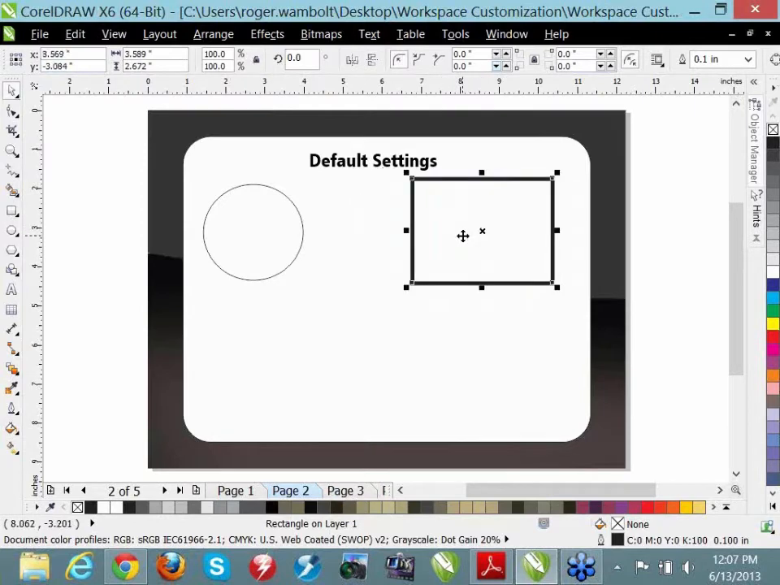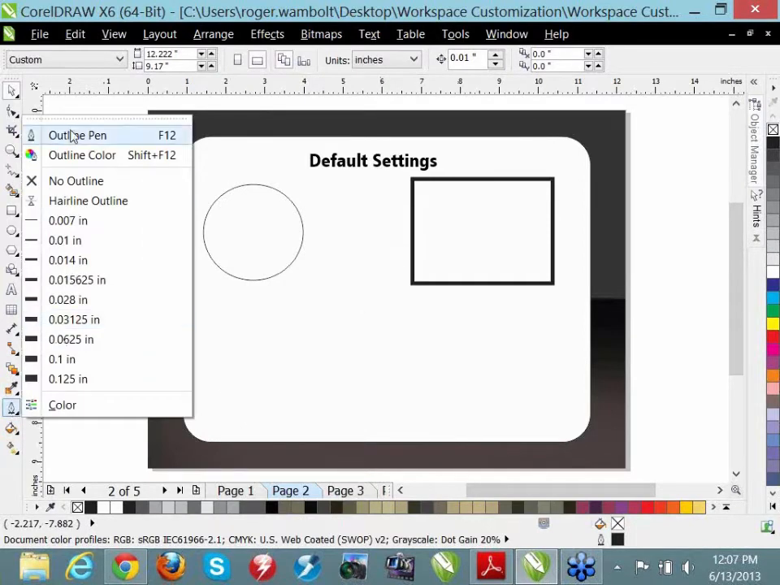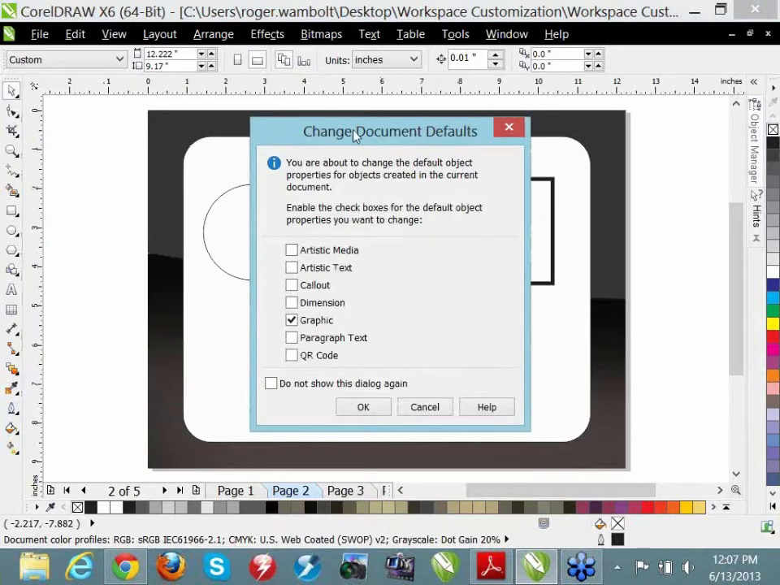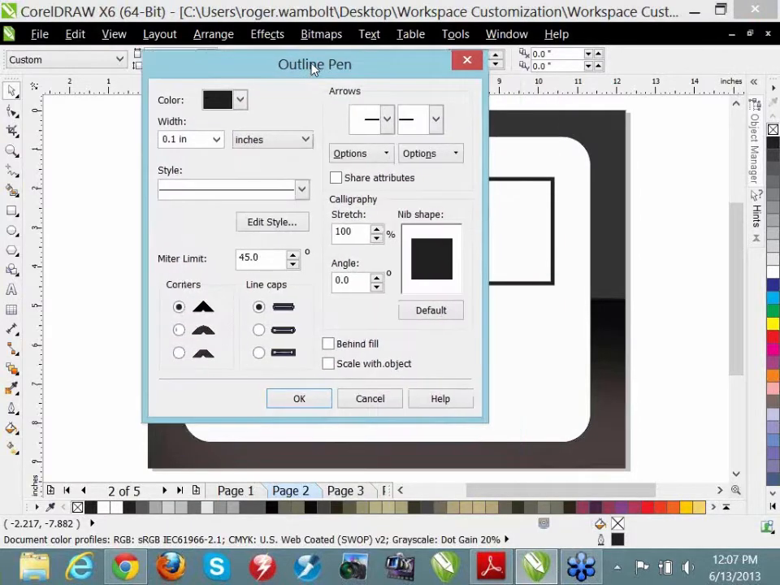The trick here is to do this with nothing selected. So to change an outline width in CorelDRAW, from my outline pen dialog box, I'm going to get this dialog appearing, and this basically will allow me to set the default for a number of different things. I'm going to tell it that I want to change graphic properties. I'll click OK, and because I opened up the outline pen dialog box, it now presents me with this palette. In here, I can change a number of the different settings or a number of the different variables for the outline. Obviously, we have color here.